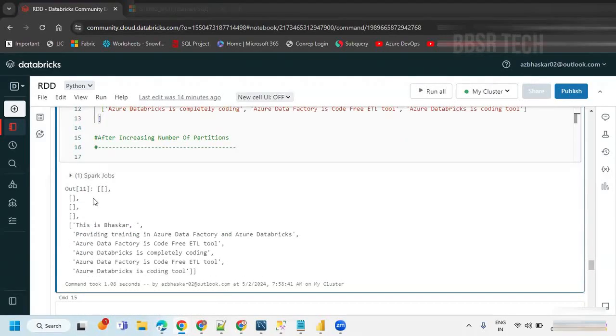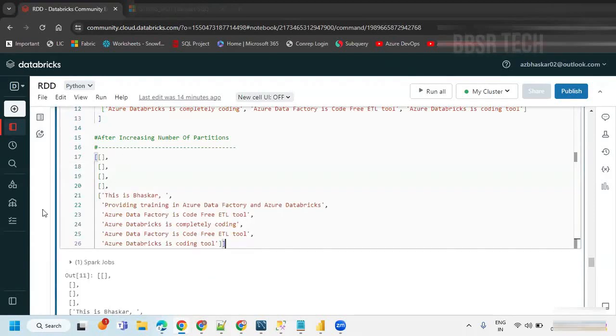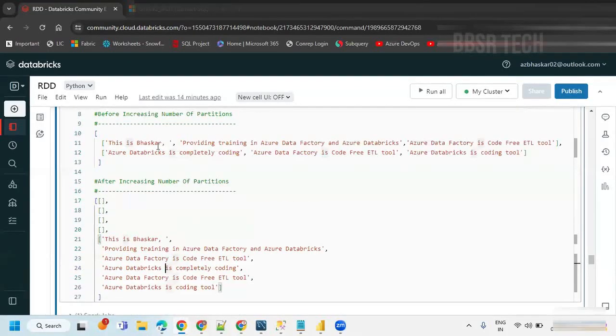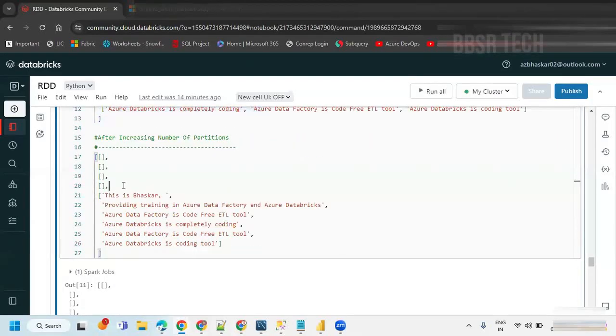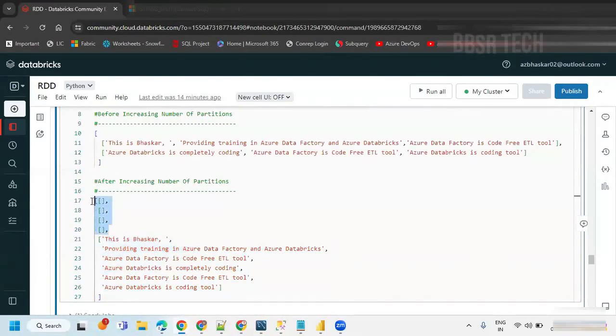Now you can see, this entire data is there in a single partition. Whatever data we are having here, all this data is in a single partition. Again, it is having partition 1, 2, 3, 4. 4 partitions are empty partitions. So 5 partitions we're expecting, 5 partitions are created, and it just kept the data in a single partition, whatever data we had in 2 partitions previously. After increasing the number of partitions, we're getting the data like this.